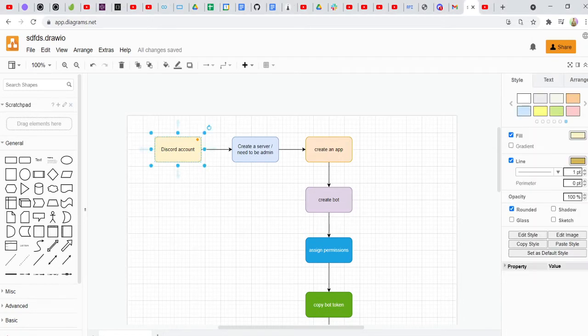So you need a Discord account, obviously. And then secondly, you need to be an admin of a server. If you don't do this step, it can be very confusing for you, because a lot of people try to create a bot for servers that they're not an admin of, and that'll be tricky because you won't be able to give it any permissions. So you need to create a server, and you need to be admin of that server. And then we'll have to create an app. So let's get started from this point onwards, right?